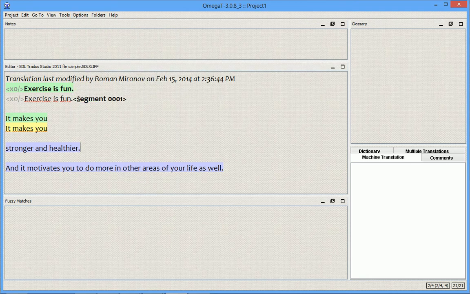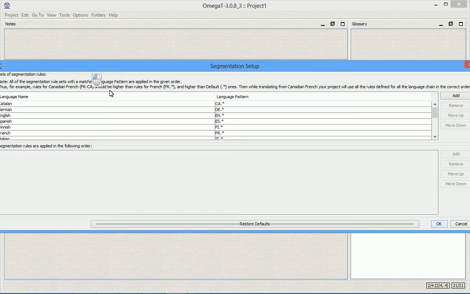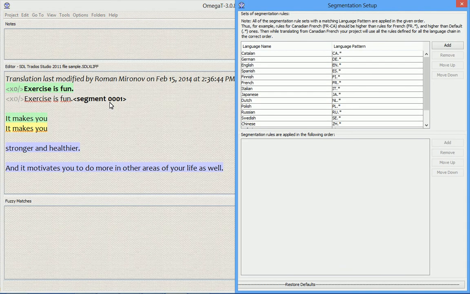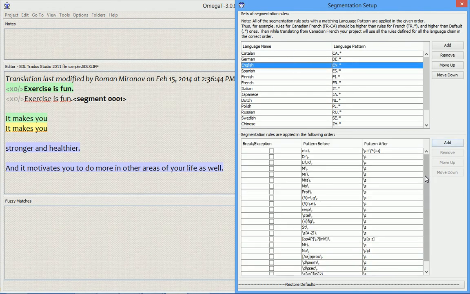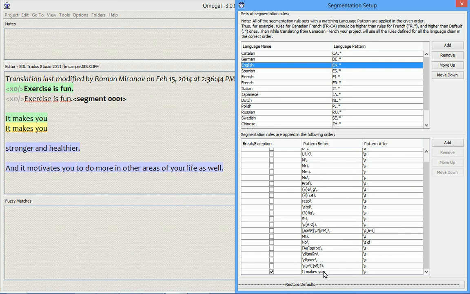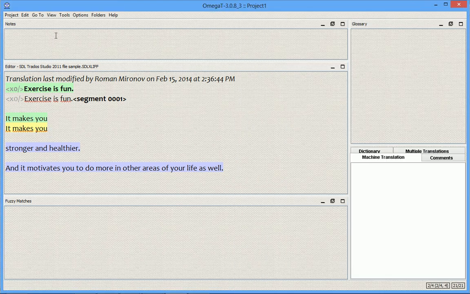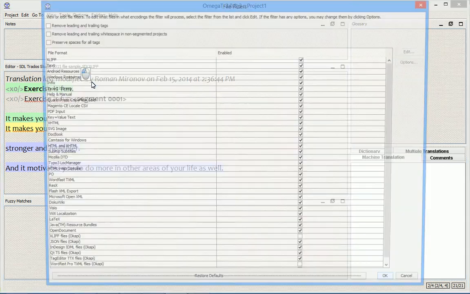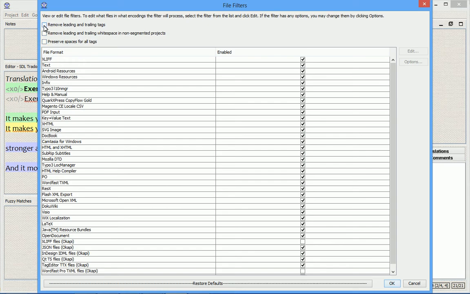As you remember, I made two changes in the global settings on this first computer. I added a segmentation rule, this one, which makes OmegaT break a segment after U, and I also disabled this checkbox, remove leading and trailing tags. Now I'm going to make these two changes project specific.